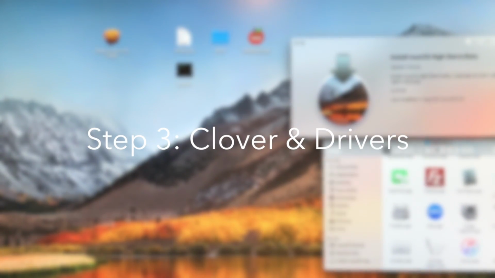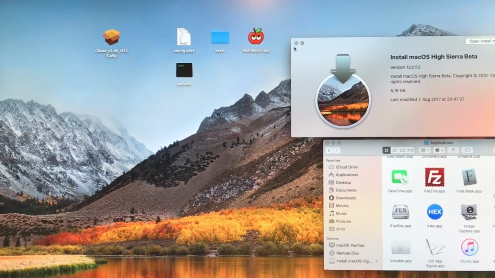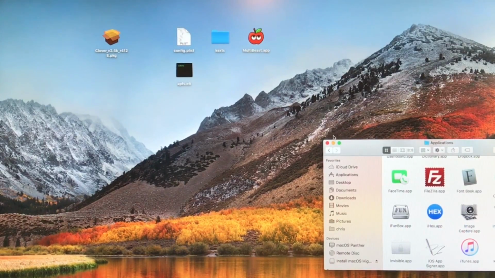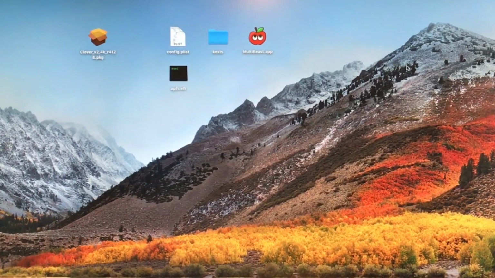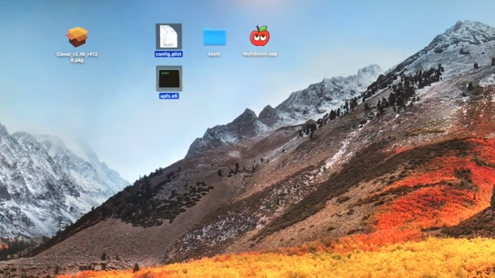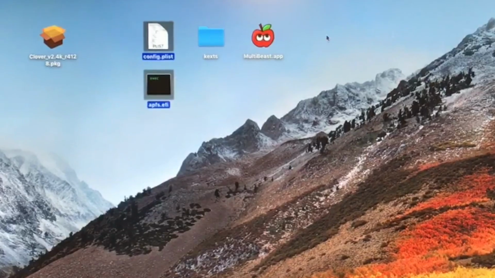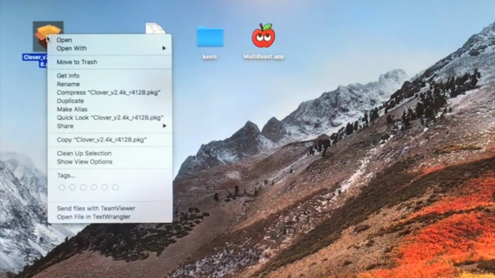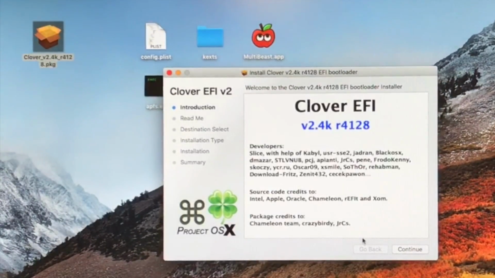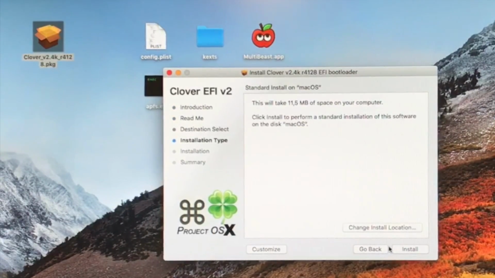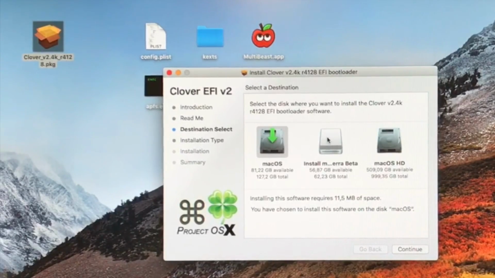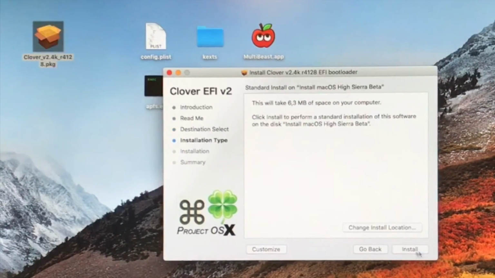Next up, it's time to install Clover bootloader. This will allow us to copy the drivers to the correct path afterwards. Make sure your USB is still inserted into the computer, and right-click the Clover installer, and then select Open. Press Continue, Continue, and click Change Install Location. You need to select your USB drive now. It's going to be called Install macOS High Sierra. Click Continue again, but now click Customize.